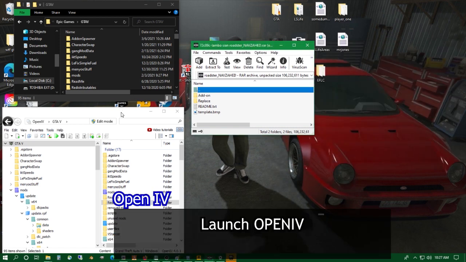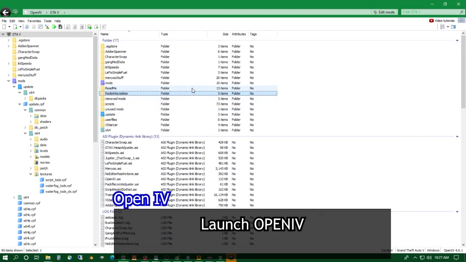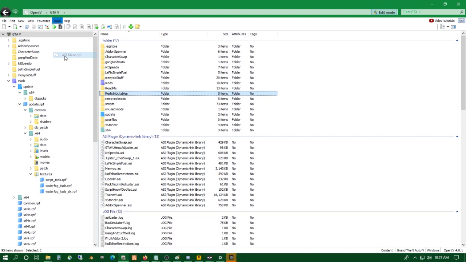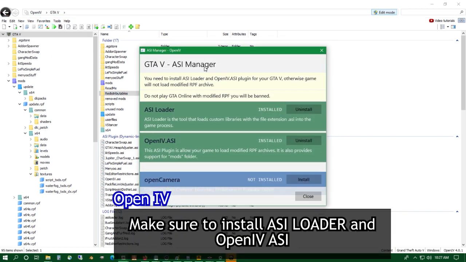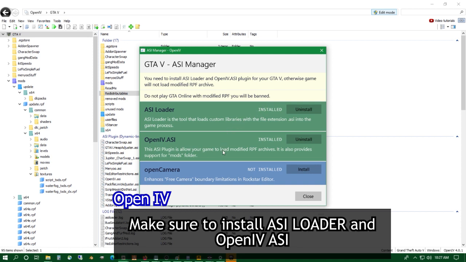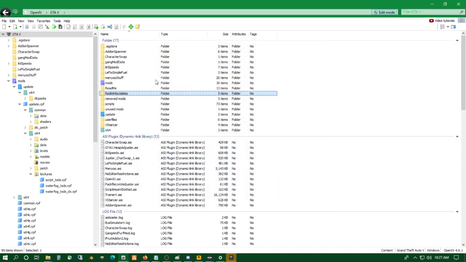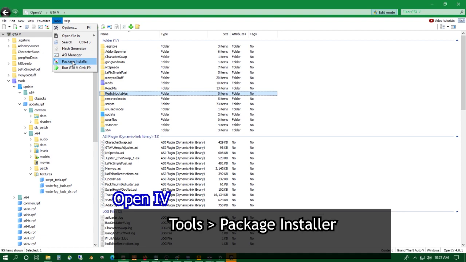And I'm going to go into OpenIV. Let's maximize it. So in OpenIV, I'm going to select the edit mode at the top bar here. Say yes. Just for future use. And then up here in the tools, make sure you already have your ASI manager installed. So I've got both of these utilities installed. Make sure you do that if you have not already done that and you're new to OpenIV. Go to tools again and then go to package installer.